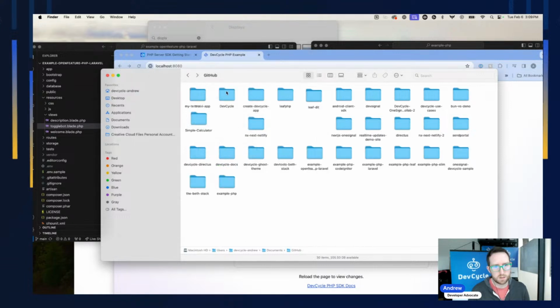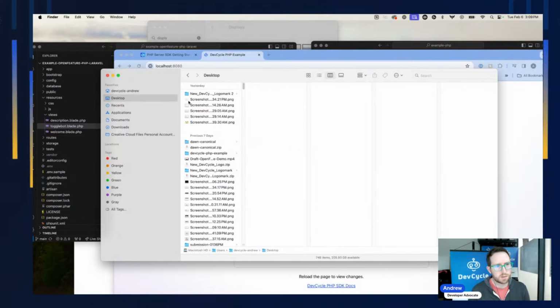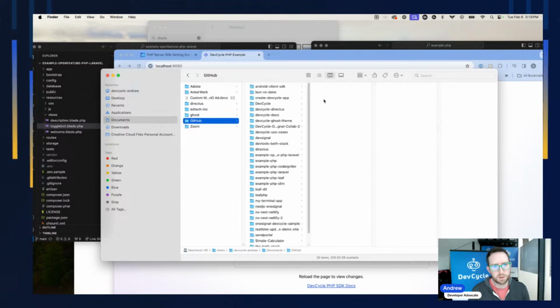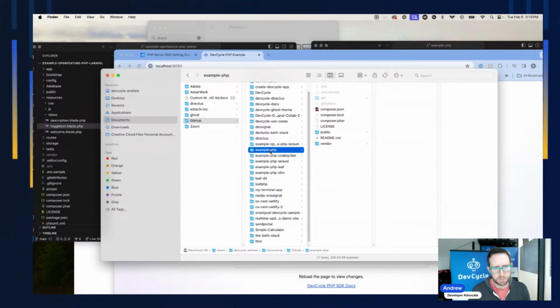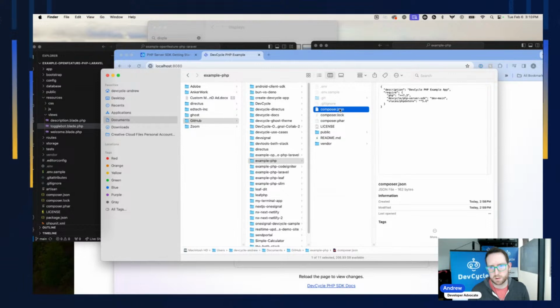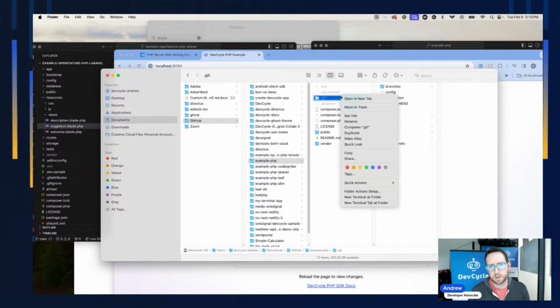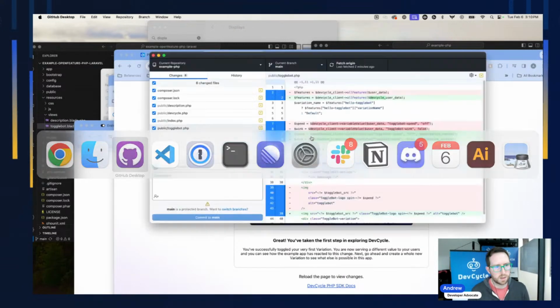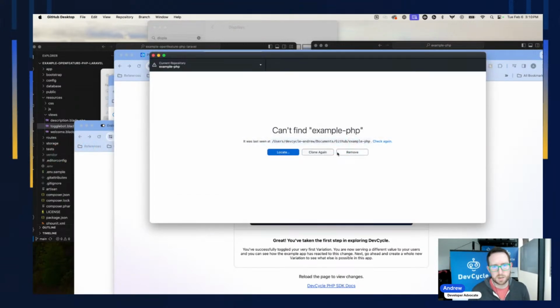Not that one, though. Desktop. GitHub. Oh, I got a lot of stuff in here. Best stack. Example PHP. I think it's this one. Vendor, composer.json. Yeah, it's this one. I think if I just kill this Git, move to trash. And then GitHub's going to not find it.